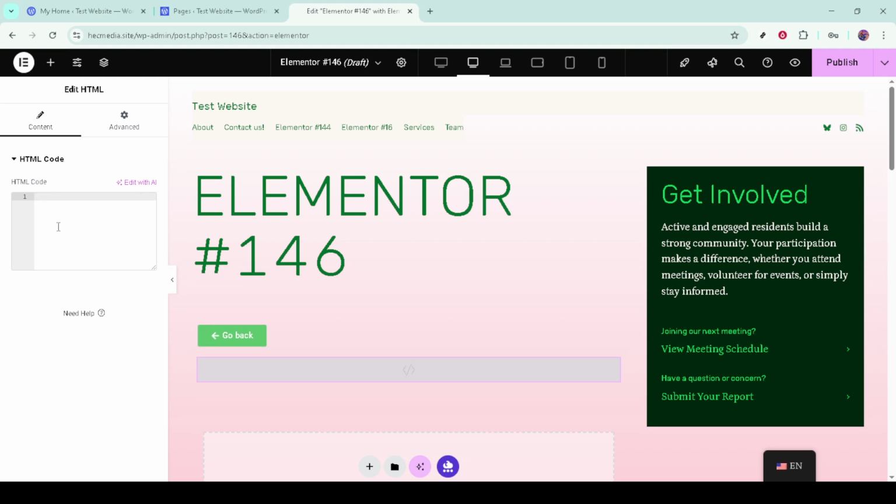Finally, after doing all these steps, don't forget to click Publish to make these changes live on your site. Review your changes by visiting the page and testing the button to ensure it works as expected. By following this tutorial, you've now enhanced your website with a useful back button which can greatly improve user navigation and experience.